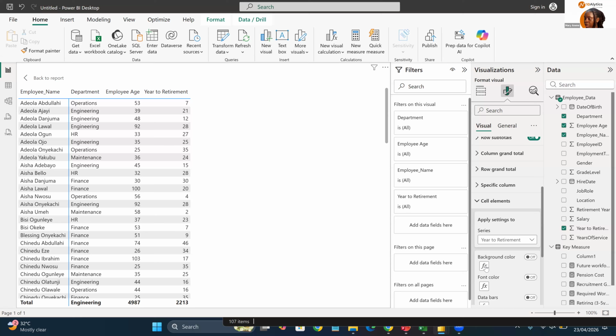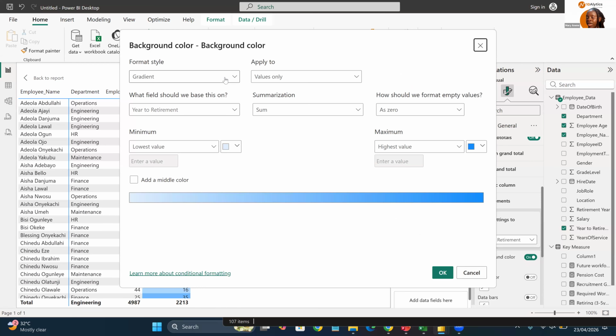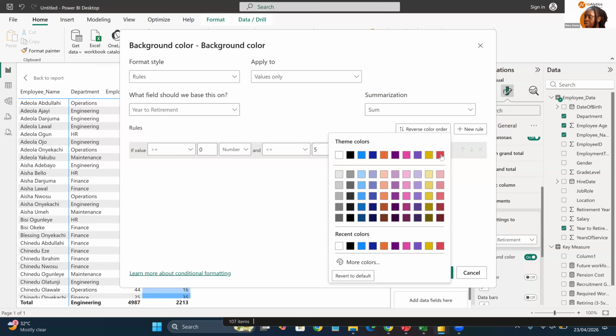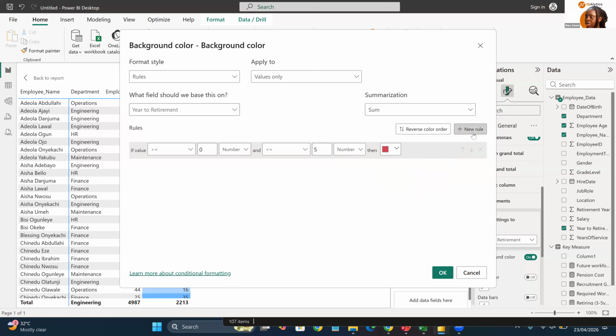Okay, so here I want to use the background color. So I'll toggle that on, go into the background color formatting area. Now I want to use rules instead of gradient. All right, and right here I have the first rule. If the value is less than or equal to 0, and then less than or equal to 5 as well, then you should flag it as red. This person is in the danger zone already, about to leave. Okay, so we need to start planning.